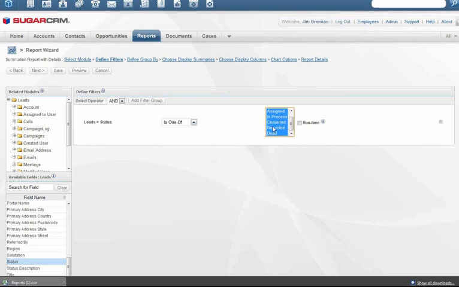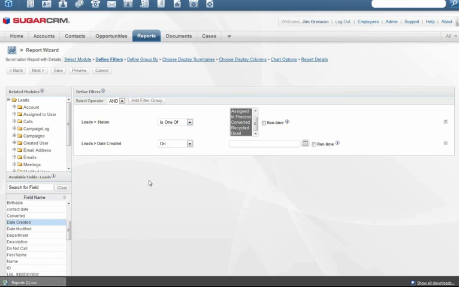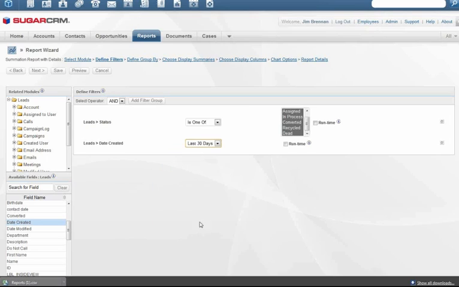I can add other filters. So here it's saying choose a status that's one of these, but let's add another one. Let's say it was a lead that was created recently. So I'm going to select the date created filter. I'll say in the last 30 days. So now I've got two filters. The lead status is one of these statuses, and it was created within the last 30 days.